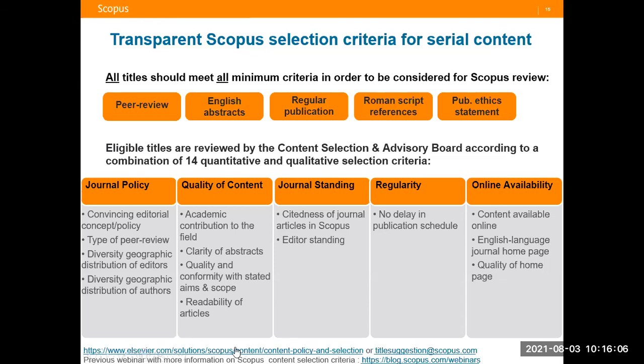For more information on how to get serial titles or sources indexed in Scopus, you can refer to this blog by clicking the URL below, or you can contact us using the email title suggestion at scopus.com if you have any question on how to get journals or conferences indexed.